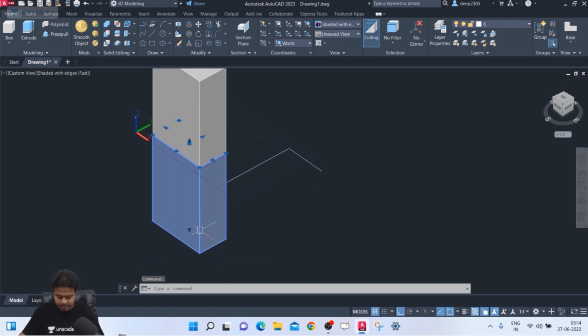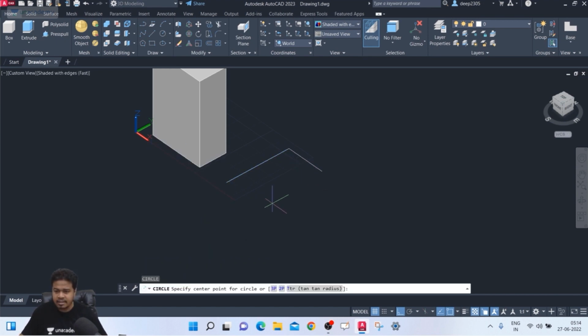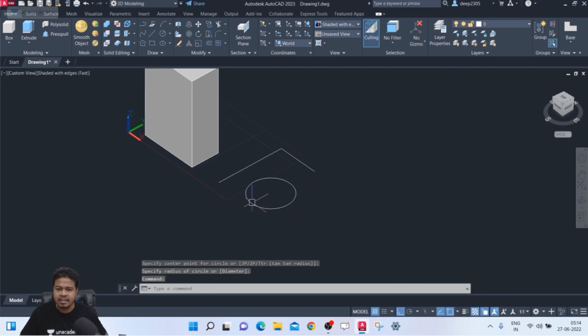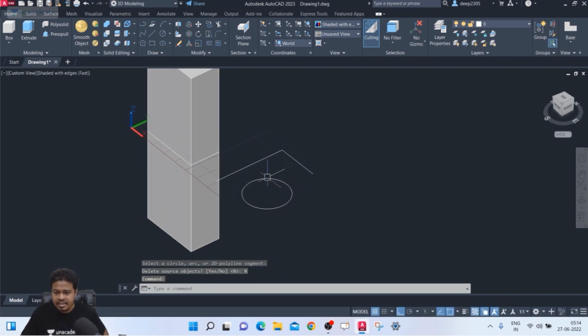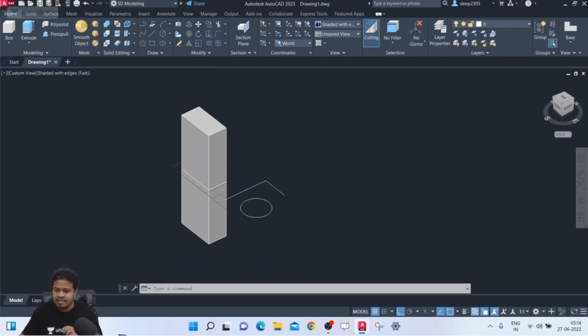Suppose I create a circle here. Go to 3D mirror, 3D MI. Select this object, press enter. Go to object. If I select this circle and press no for delete source object, you can see that they are taking this plane, which is nothing but the XY plane, as the reference, and they are creating it.